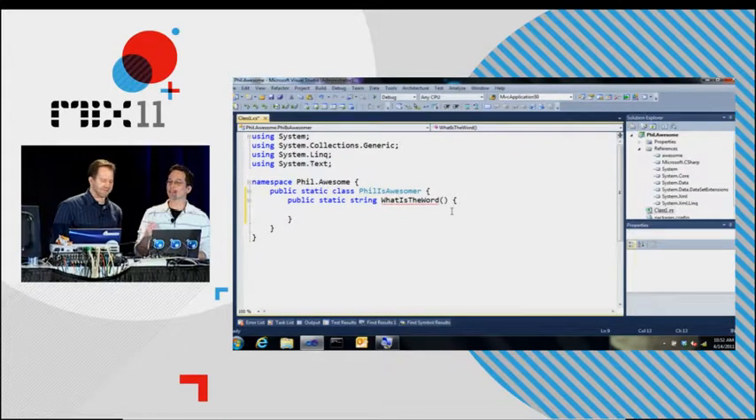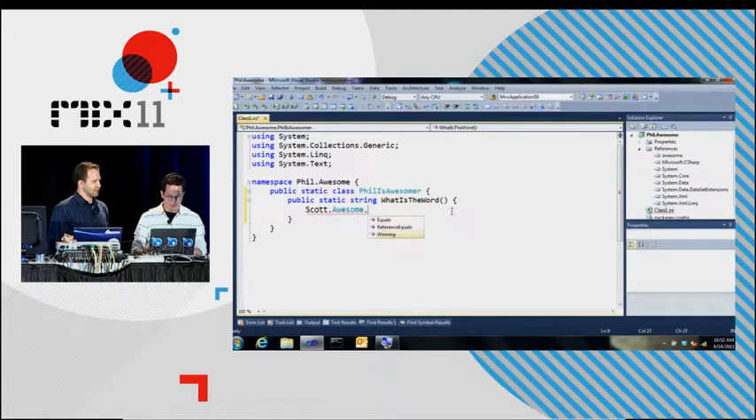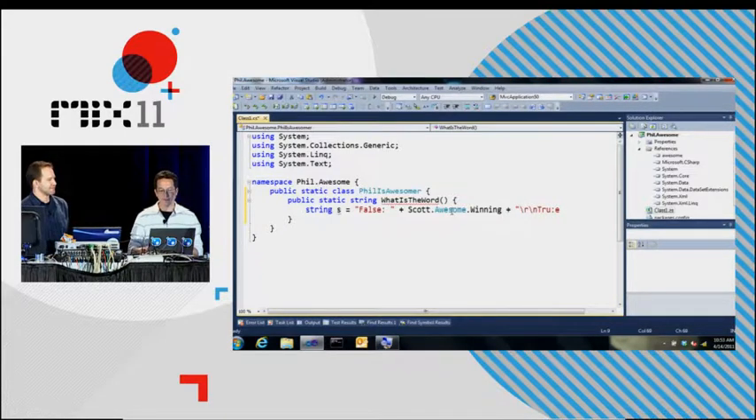Okay. So I've installed this package, and let's see, scott.awesome.winning. Insult the 5 head, didn't you, man? Yeah, that's right. We'll just use that, and then plus, let's see, \r\n, true. I know I should use Environment.NewLine, but I'm lazy.